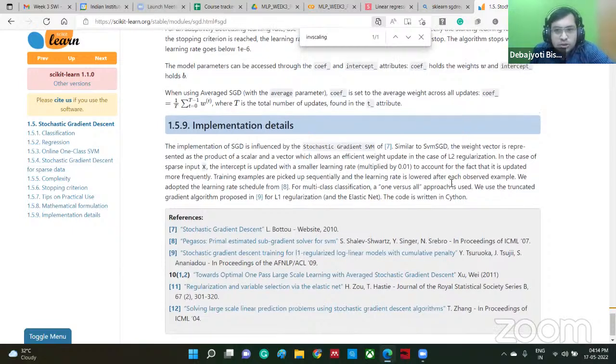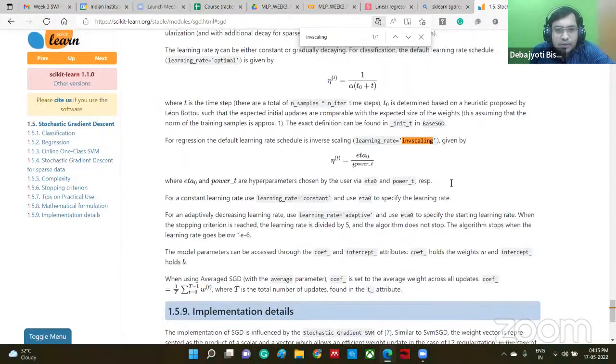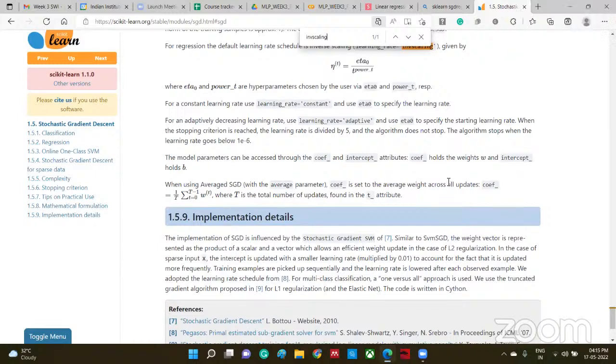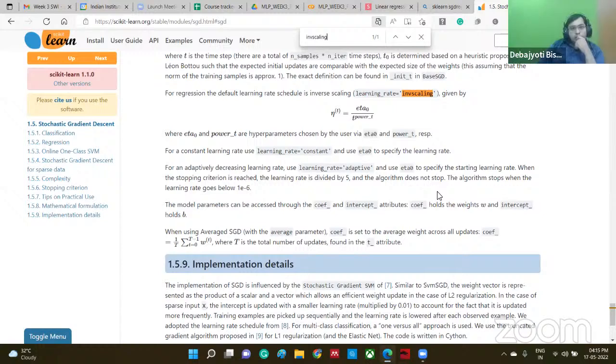Do you need more? Then we can try to find it in the papers. Yeah, hi sir. Am I audible? Yes, you are audible. Actually, I am not understanding what it will do to the learning rate. With constant, I get that the learning rate will be constant, but what is the meaning of inverse scaling here?